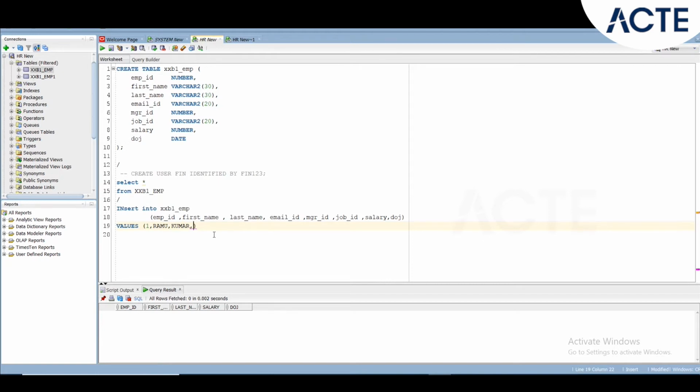What is the email ID? Ramukumar@gmail.com. This is my email ID. Again, what is the manager ID? I imagine for Ramu, there is no manager. I don't want to pass any manager for him. So what I do, I have to pass another value called null. Null is nothing but there is no value for Ramu, or otherwise you can leave it blank also.